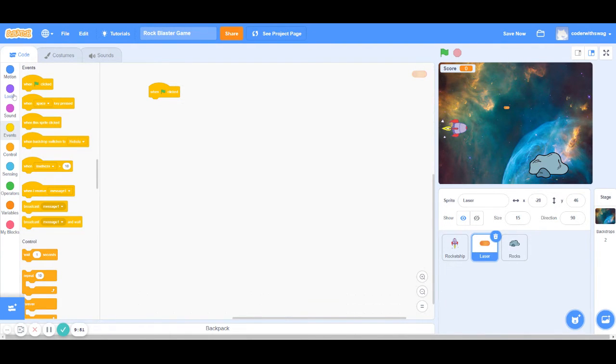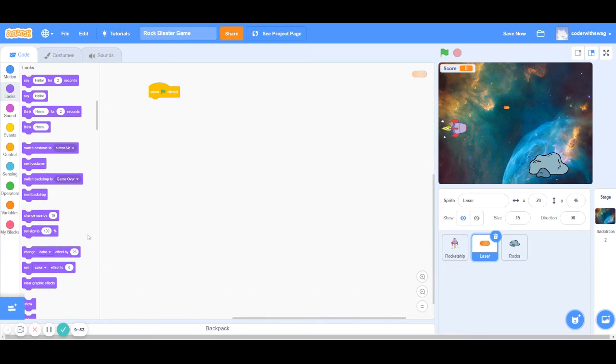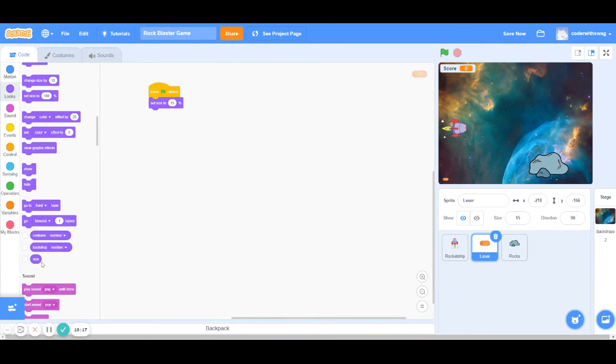I want to lock it at 15%, so every time my game starts, I want to set it to 15%. I'm going to use the look block to do that: set size to 15%. And every time I shoot the laser, I'm actually shooting clones of the laser sprite, not the actual sprite itself. So I'm just going to put this in the corner so that nothing interferes with it. I'm just going to hide it because we don't need the actual sprite to be there.